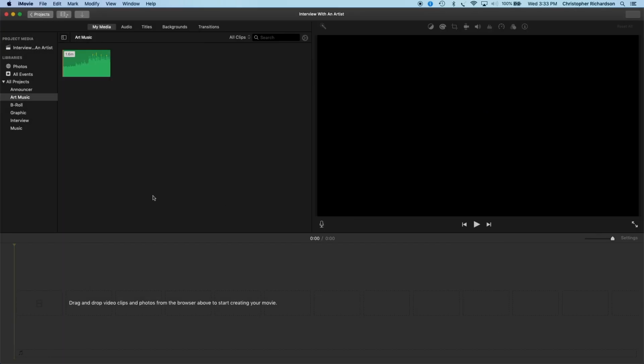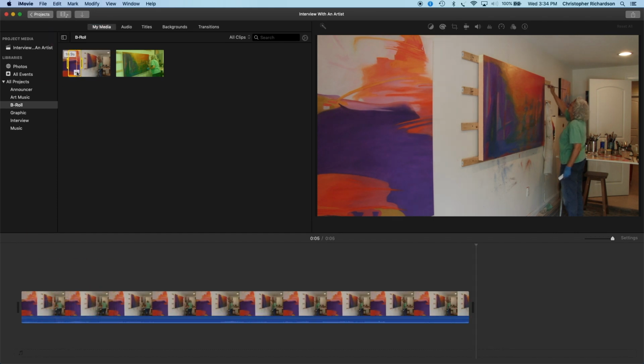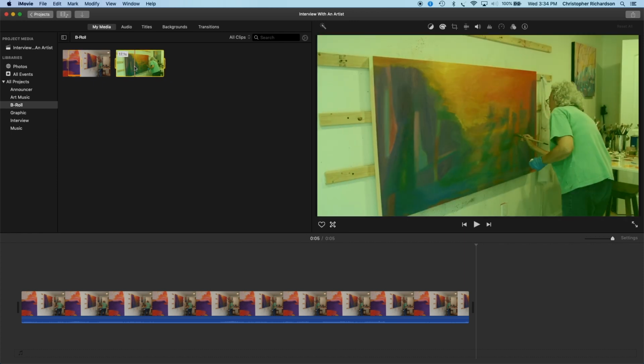Great, we're on our way. The plan for this project is to show the artist working and then dissolve into the artist telling us her story. We'll start with our B-roll. This shot here looks like a good establishing shot. Click to highlight the clip and choose the portion that you want to use. We'll use about 5 seconds. Click the plus sign and it drops down into the timeline. Let's do the same for the next clip.